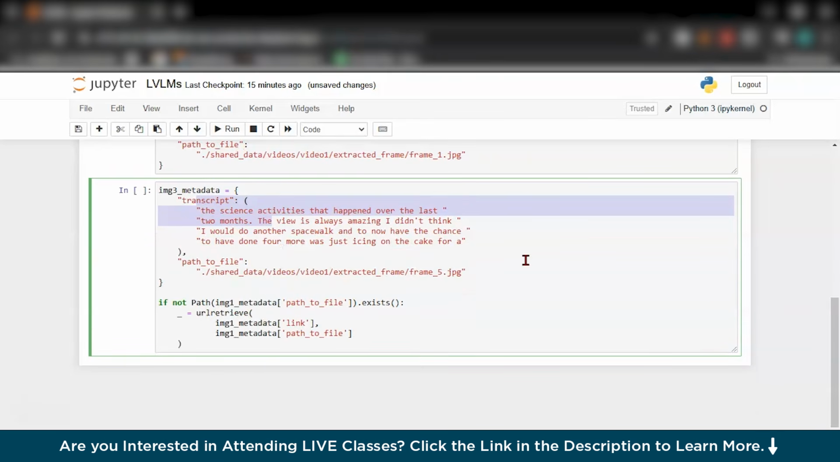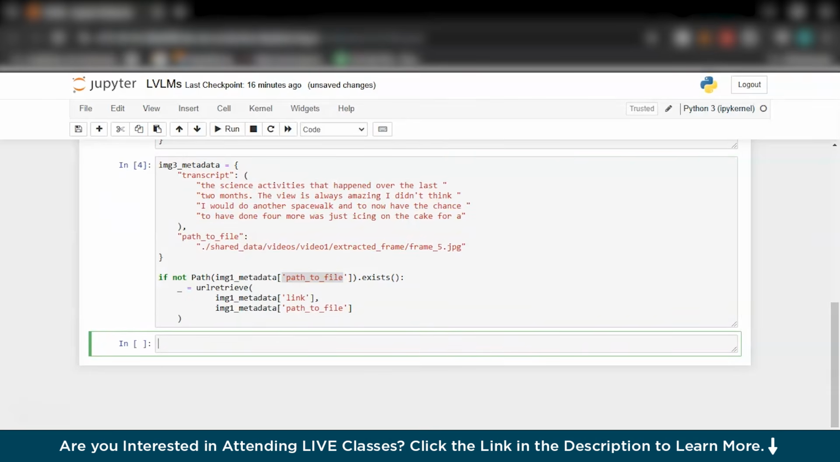And here we check whether the image file exists locally at this particular location. If the file does not exist, we download the image from the link in the image data and save it to the image 1 metadata path to file. Here the link will come, here the location will come. It ensures the required images are available before processing. Okay, so now let's run it.